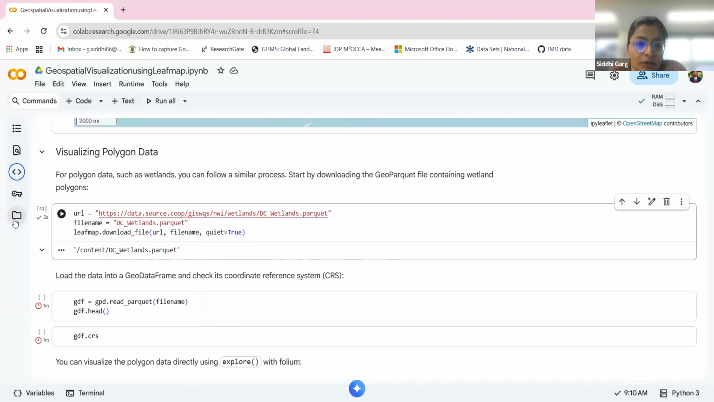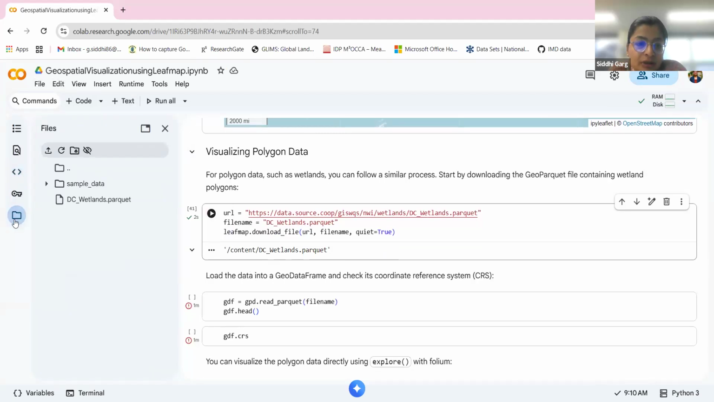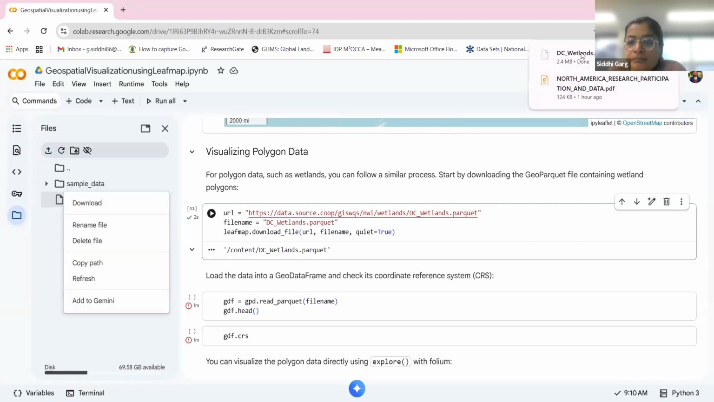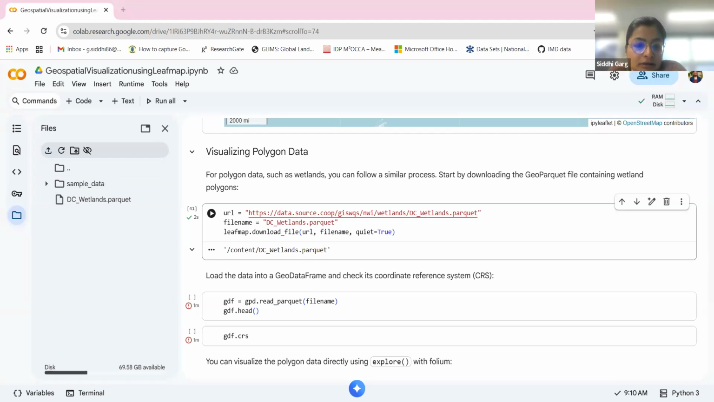onto our Colab environment. So here you can see this particular data set. You will go to files and it will show you all the data sets that are downloaded over here. So it shows me the wetland in DC area. So now I have also downloaded this particular data set here.